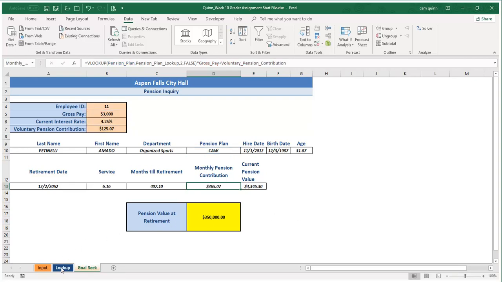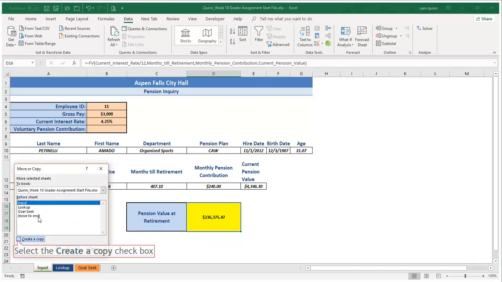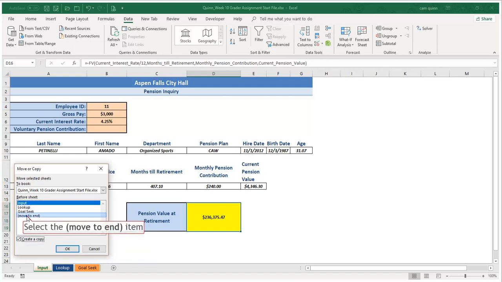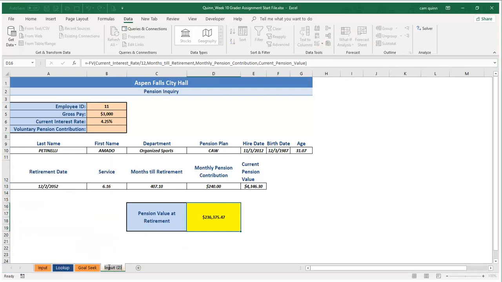Now the last thing we're going to deal with is something called Solver. Okay, so for Solver, we're going to go back to the input worksheet and create a copy. So move or copy, create a copy, move it to the end, and change the name to Solver. What Solver allows you to do is kind of like Goal Seek on steroids.